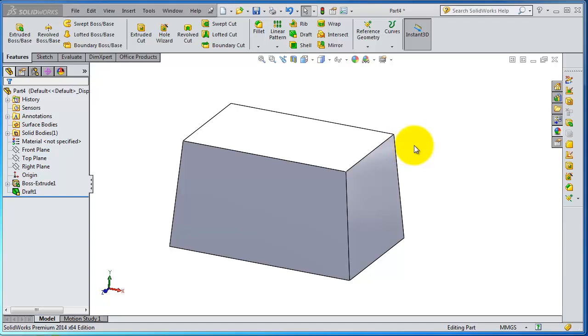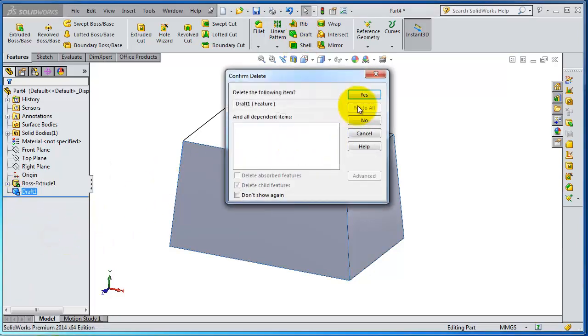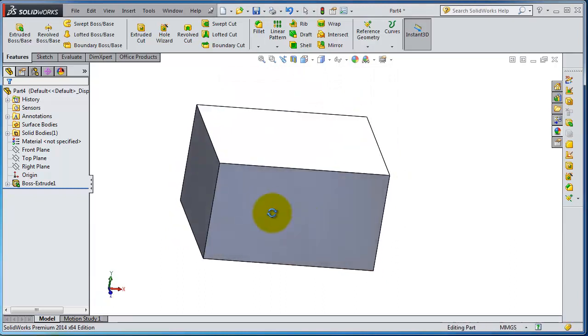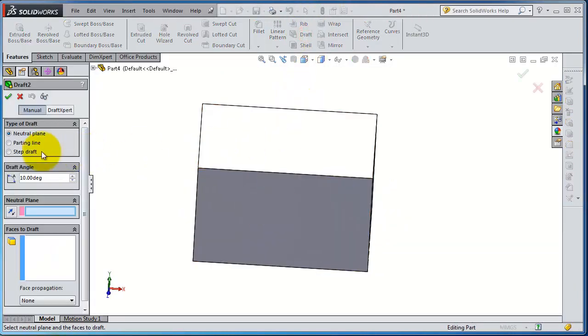In this tutorial, we talk about the next type of draft, the parting line. So we have this draft from the previous tutorial. Let's delete it. Yes. And now let's activate draft. The second type is the parting line.